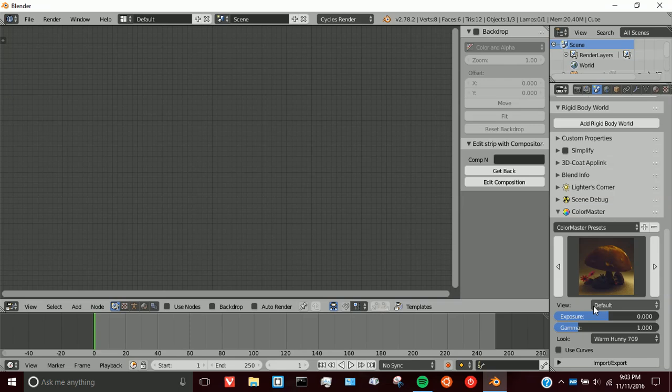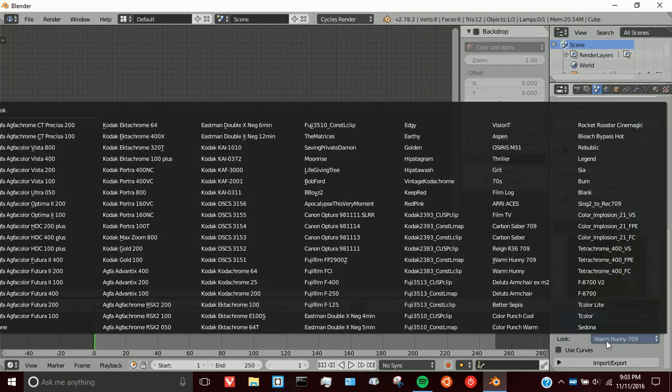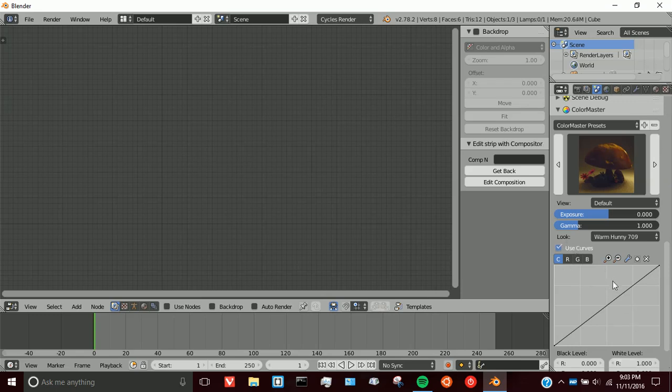Next option we have is our view, which is our view transform, which is the standard view transform in Blender. We have RRT, film, raw, and log. Then we have exposure and gamma controls. And finally, we have the look again, which is just what these previews are showing us. But it just shows us a text-based list so that we can choose from this if we want. We can also hit use curves to edit the color management based on a curve.